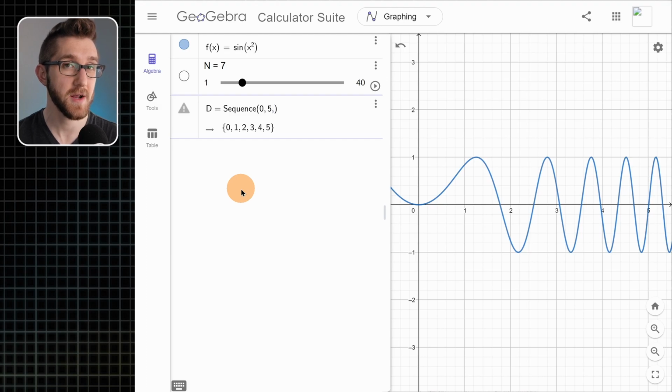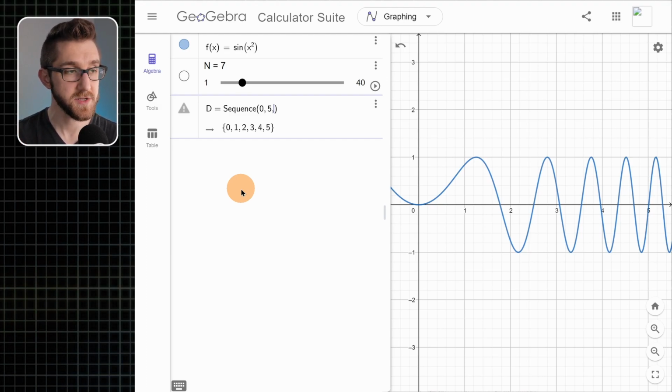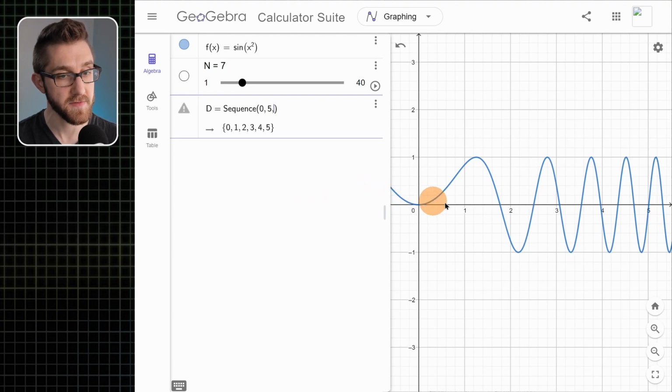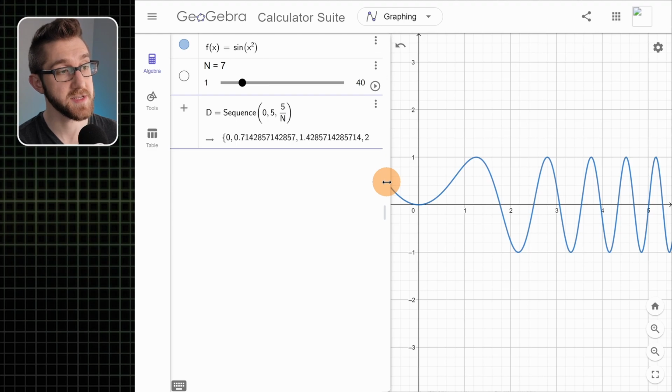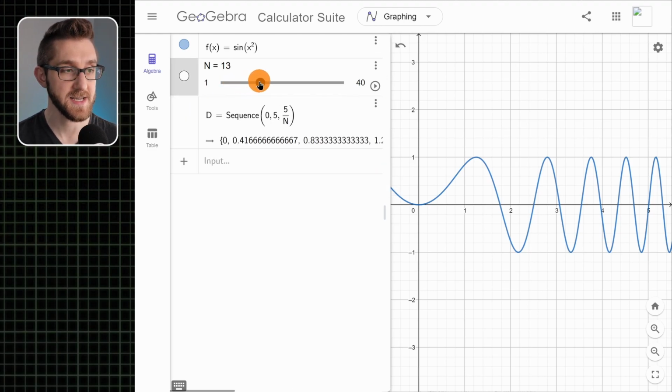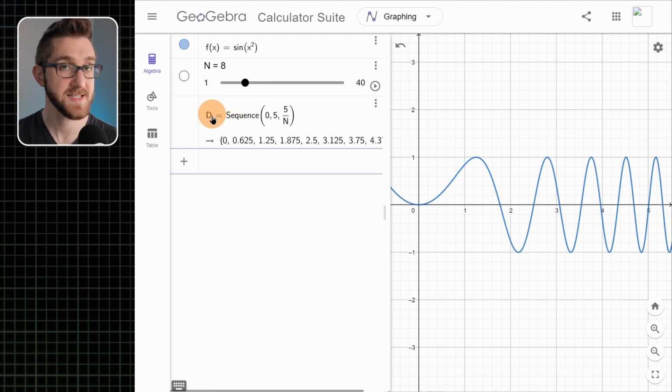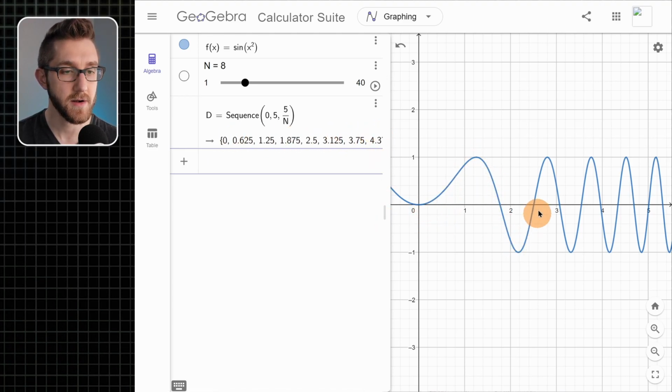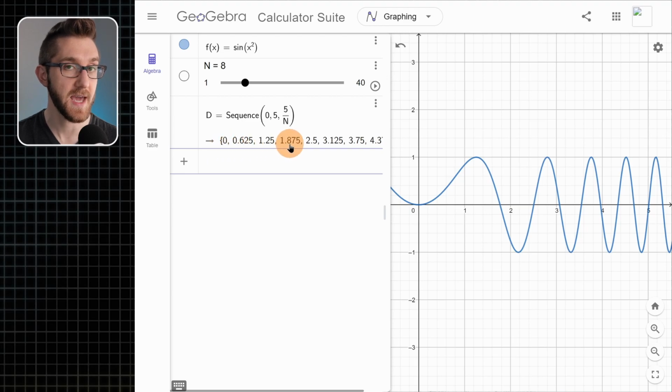But now let's think about the increment. If we want there to be n pieces, then the increment should be whatever the length of this interval is divided by n. So our increment should be 5 divided by n. And as I change n, it'll update this list for us. So that's pretty cool. Next, let's take our points D and draw the points on the curve that are lying above these numbers on the x-axis.